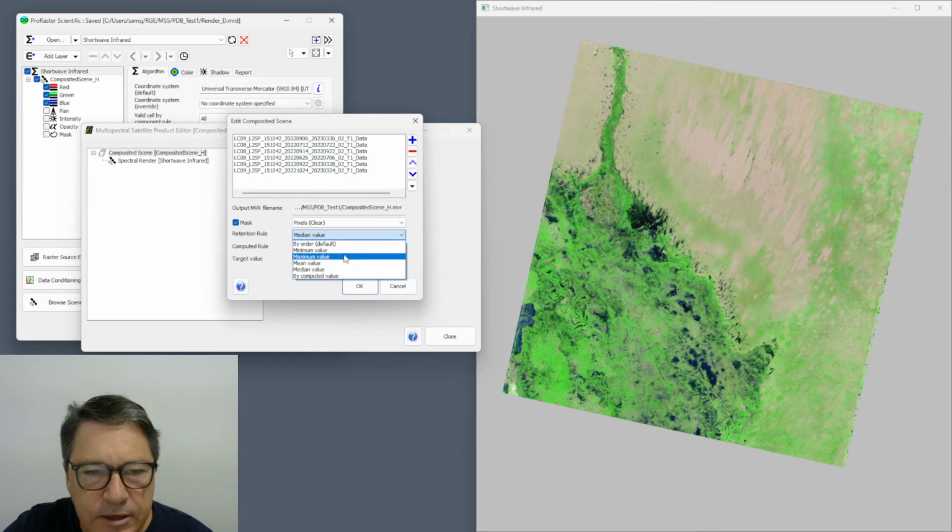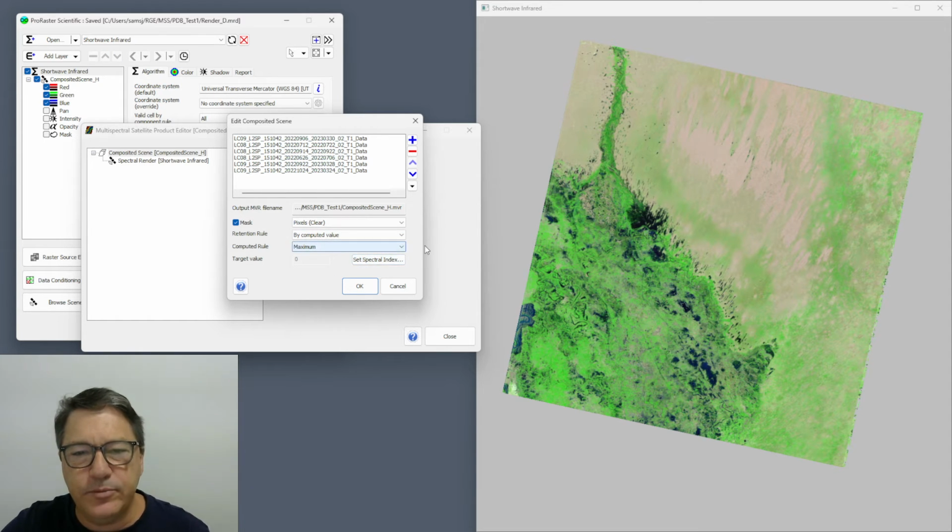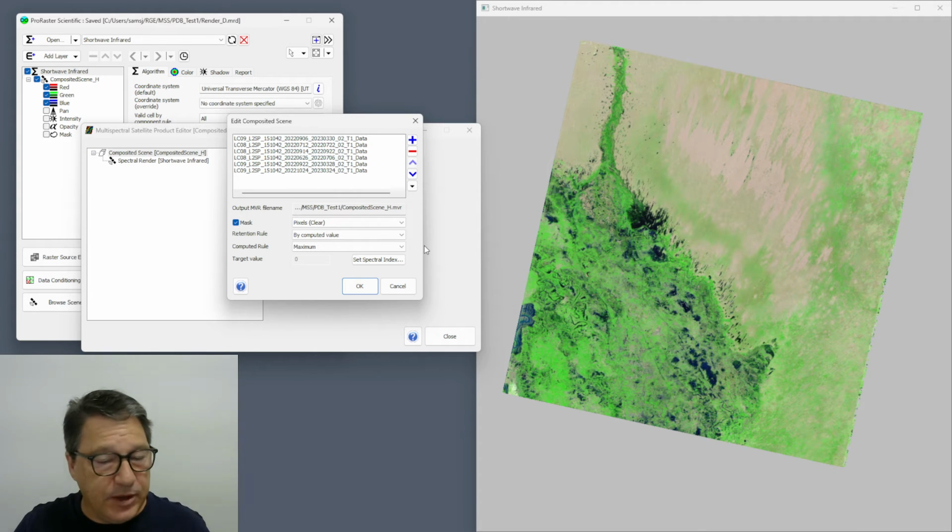And then in addition to those statistical methods, we have this by computed value. So when I select that, these other options become available. So now I'm going to specify some kind of computation for each pixel, and that computation is going to be a spectral index. So it might be NDVI, for example, vegetation index. It might be NDWI, a water index.